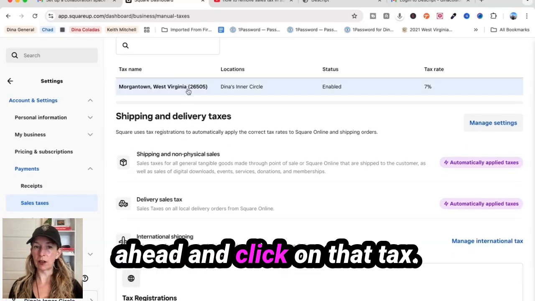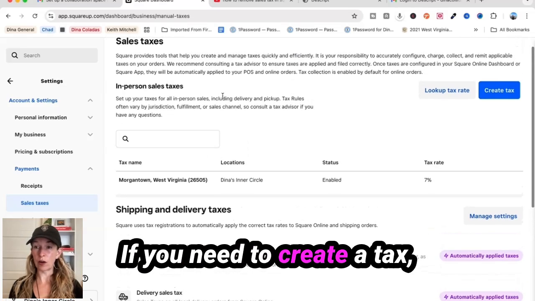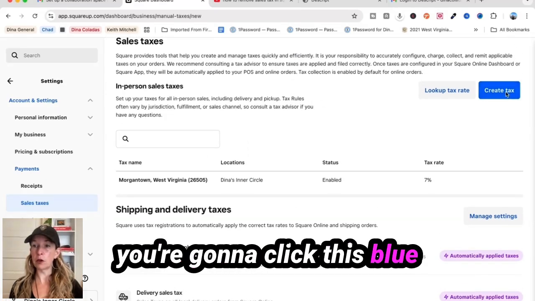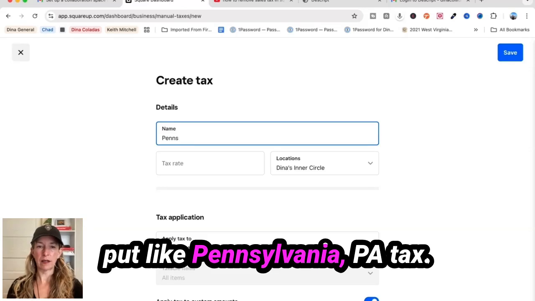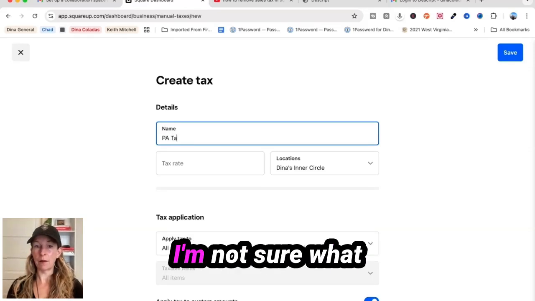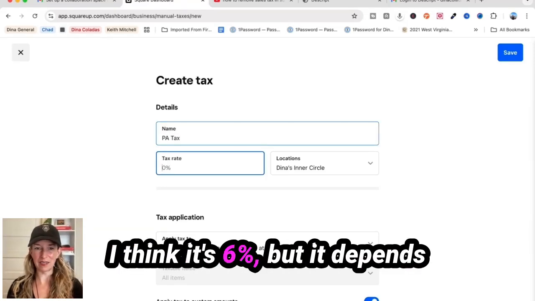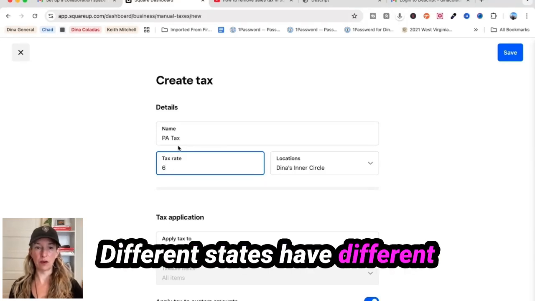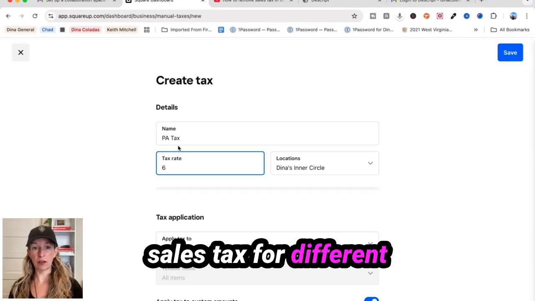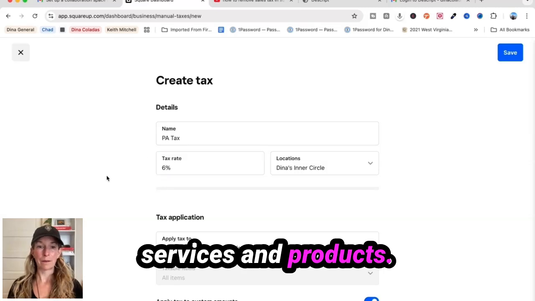And then we're going to go ahead and click on that tax. If you need to create a tax, you're going to click this blue button here. And you're going to put like Pennsylvania PA tax. I'm not sure what the tax rate is there. I think it's 6%. But it depends on what you're selling. Different states have different sales tax for different services and products.